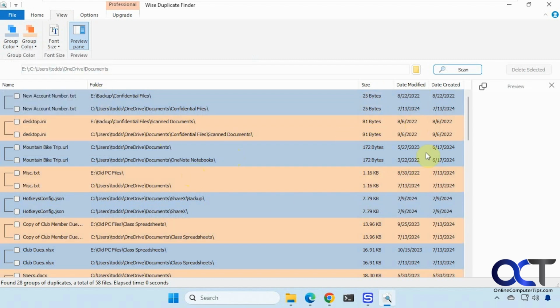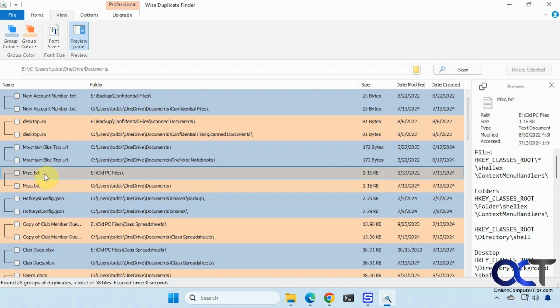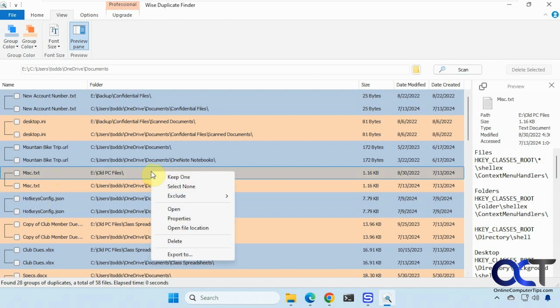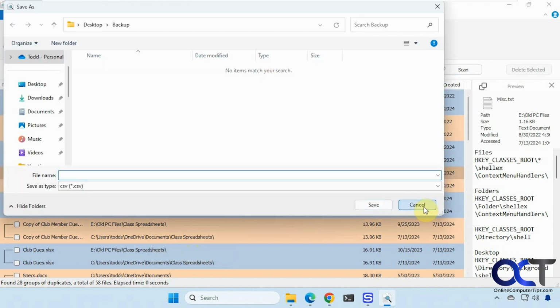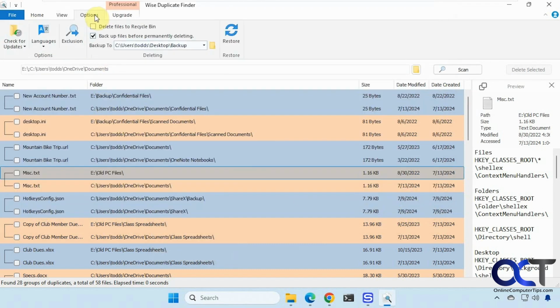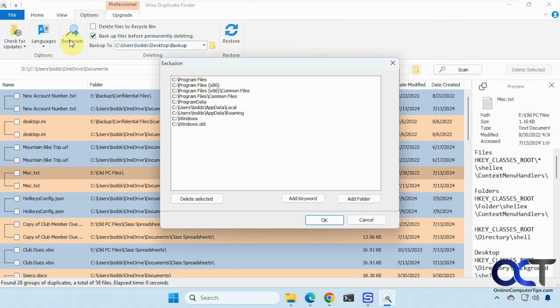Then you have your size, your date modified, and date created columns. These are just some test files, so they all have pretty much the same dates for the most part, but you might have different results here. Then it also has a preview pane. Depending on the type of file, you might be able to see a preview, so you don't have to open up each one. And then you could also right click on it: keep one, select none, exclude if you want to exclude this particular file, open it, properties, go to the file location, delete it, export it, like so.